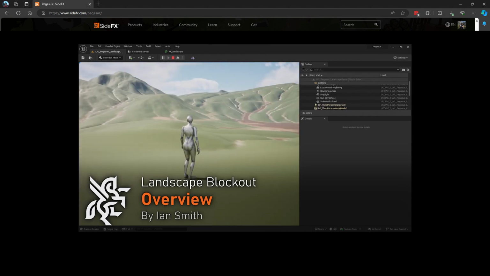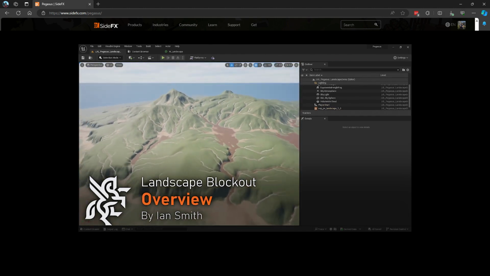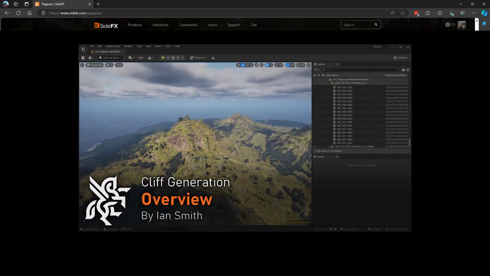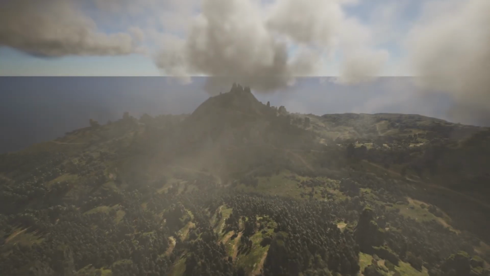This series picks up directly where Ian left off with the landscape, so you'll want to make sure to watch his landscape tutorial series as well to get an idea of how he approached the sculpting and crafting of the initial terrain. And you'll also want to take a look at his cliff series, since the cliffs were an integral part of the final landscape.